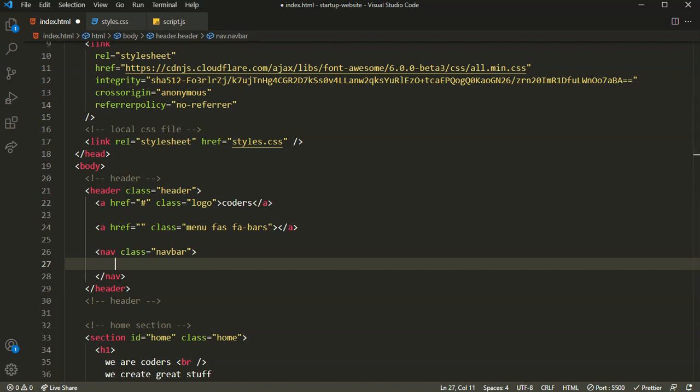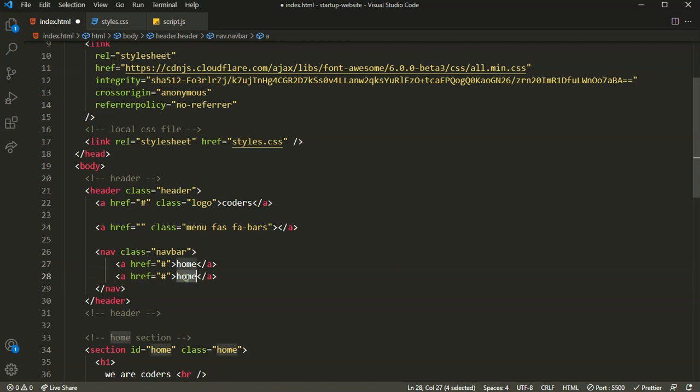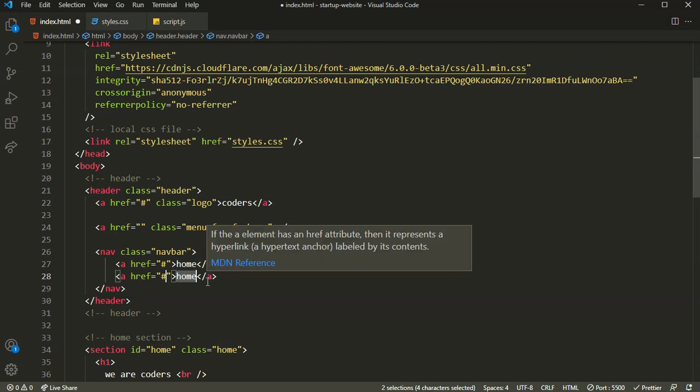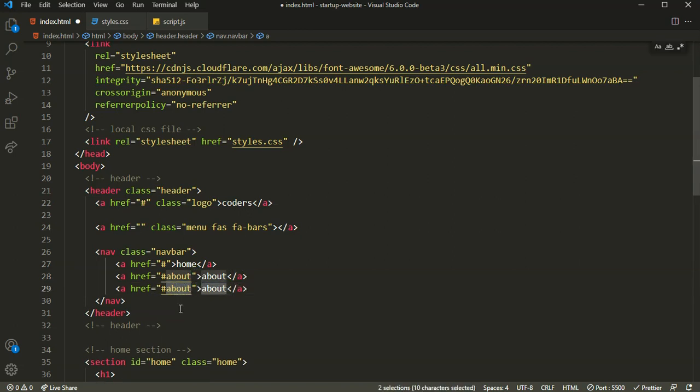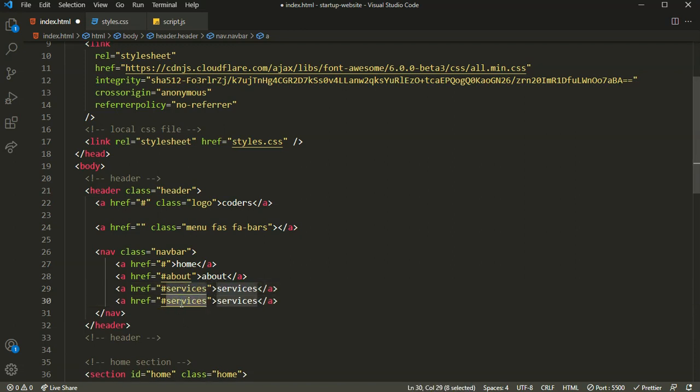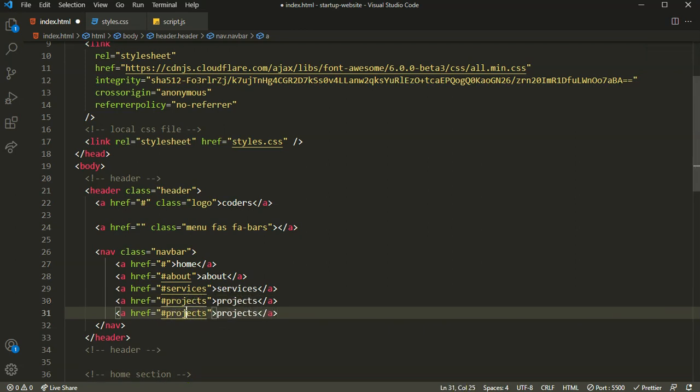Inside this navbar we are going to have a bunch of anchor tags. First one is going to be home. Second one, let me add cursors, the second one is going to be about. Third one is services and projects. This final one is going to be for contact.